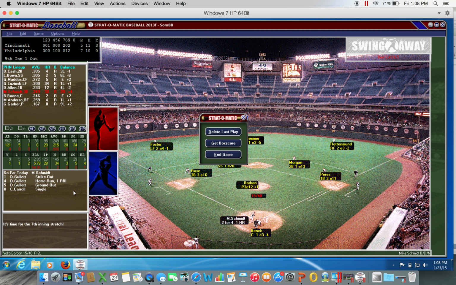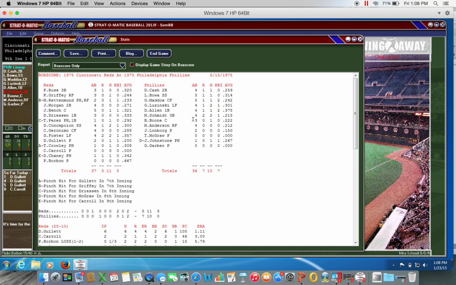And the Phillies win it 7-5. What an exciting ending to this one. The Reds come back with 2 in the top of the 9th to tie it. The Phillies get the 1-out double from Luzinski and the walk-off 2-run homer from Dick Allen. And the Phillies win it over the Reds.